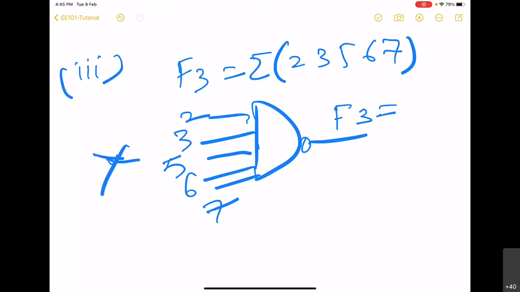Yes, we can use an AND gate with 0, 1, and 4 as input. So when you go for 0, 1, 4, that means which type of terms are you using for representing the function? It will be 1 because it's an AND gate decoder.